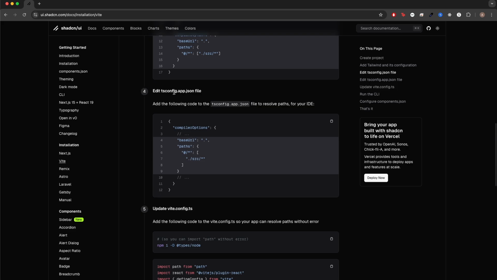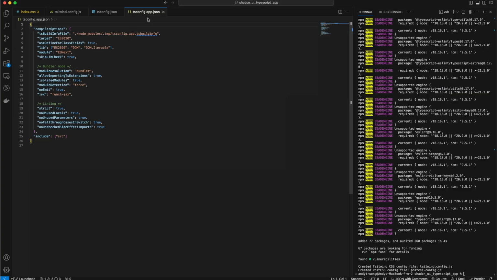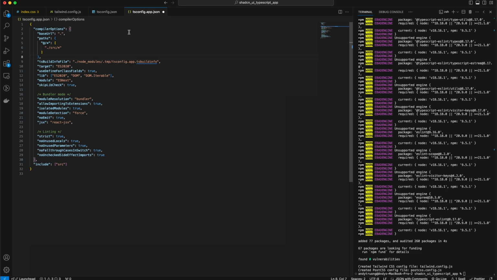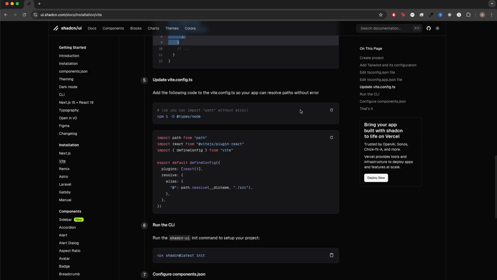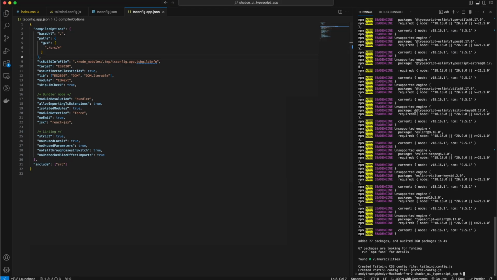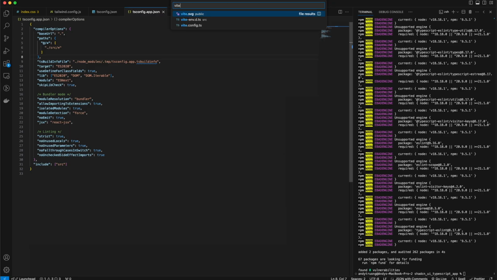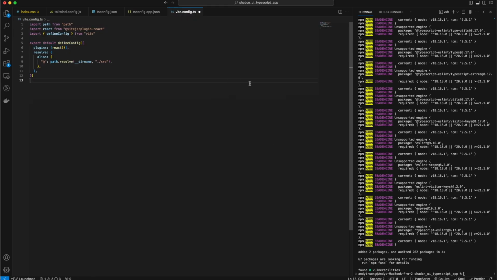We would do the same thing for the tsconfig.app.json file. Copy the highlighted code here, open the tsconfig.app.json file, and at the very top, just paste in what we copied, but make sure to add a comma and hit save. Going back to the docs, copy this command and run it inside our terminal. Then copy this block of code here and open our vite.config.ts file and just paste in what we copied.